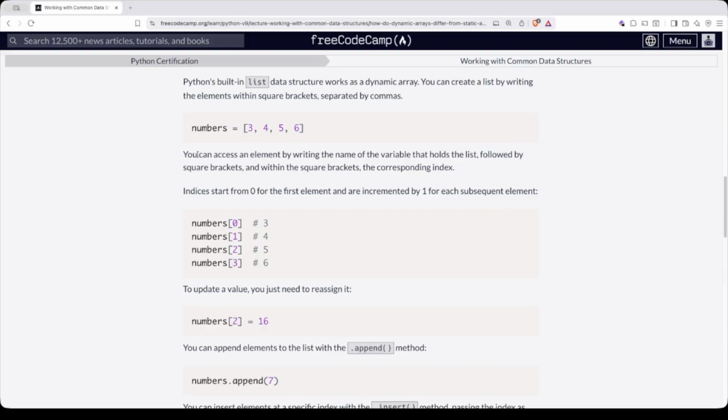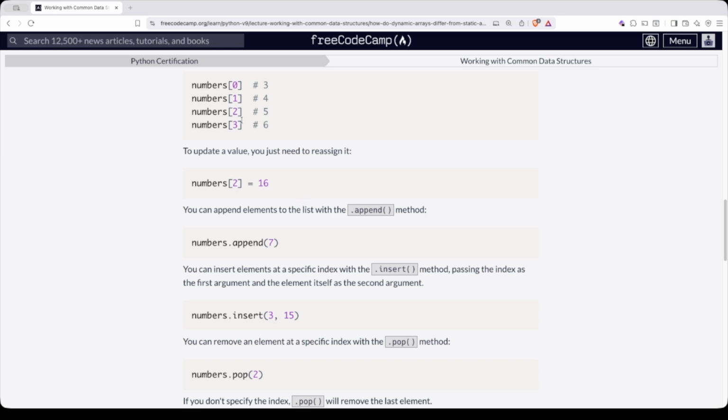It's also an array. You can access an element by writing the name of the variable that holds the list, followed by square brackets, and within the square brackets, the corresponding index. Indices start from 0 for the first element and are incremented by 1 for each subsequent element. I think we're familiar with this at this point. To update the value, you just need to reassign it. So the third element, which is index 2, we want to make it 16.